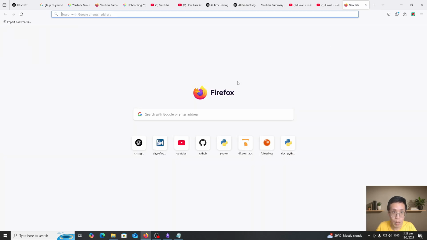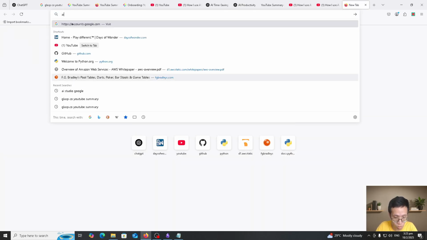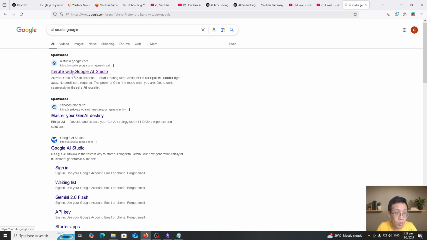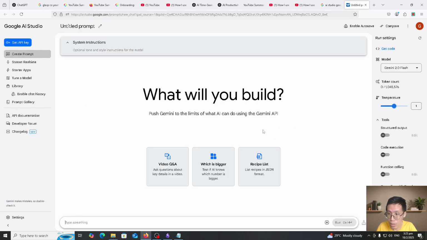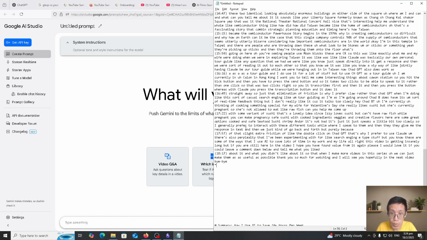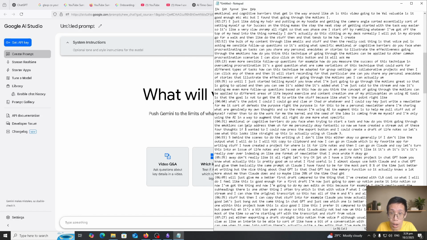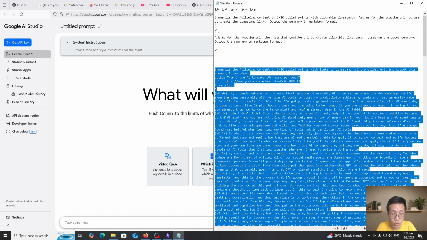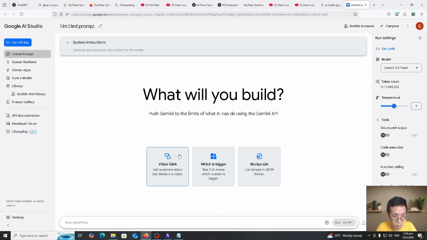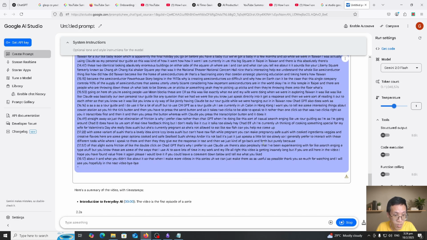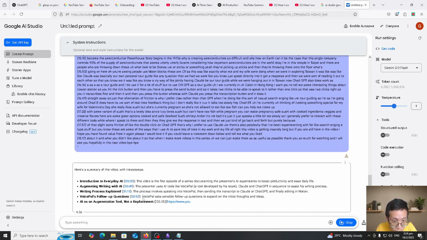Let's open a new tab. Let's search for Google AI Studio, aistudio.google.com, right click on this, select a new tab. Okay, so what we do is we select the same prompt with the transcript and everything, Control C and Control V to paste, then hit run. So you'll generate a summary.